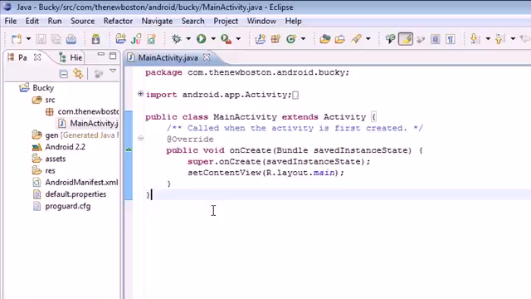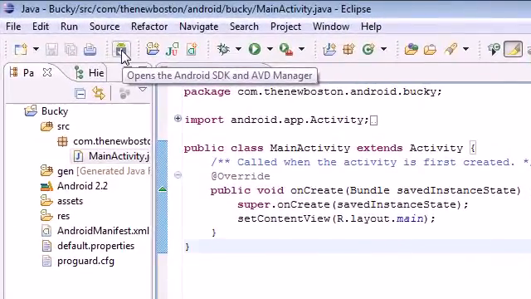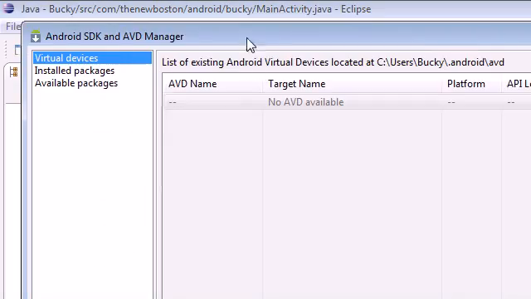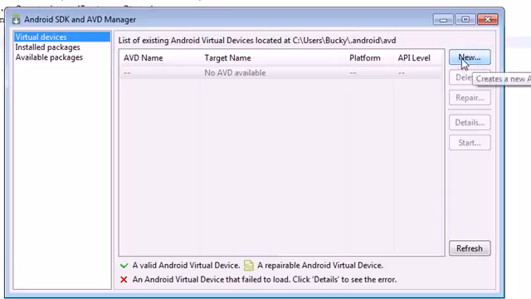So we're saying, alright Bucky, enough giving me the definition, let's just go ahead and create one. Here's what you do. First of all, go up to here where this little button is, and it says opens the Android SDK and AVD Manager. Go ahead and click that. And now, let me move this over. What we want to do is create a new AVD.